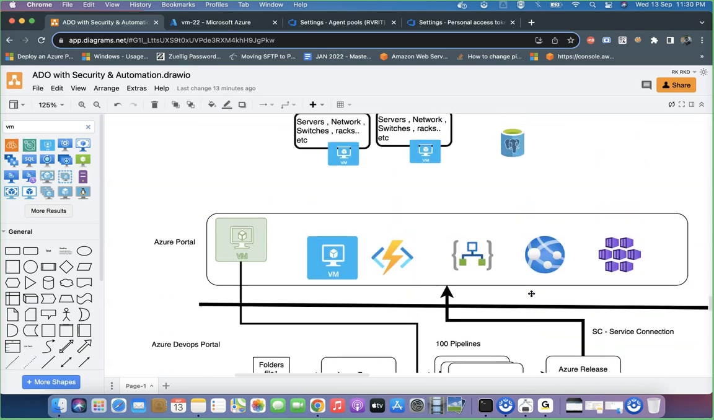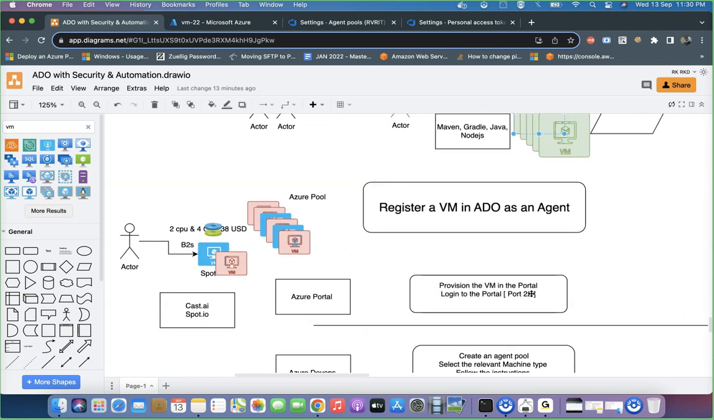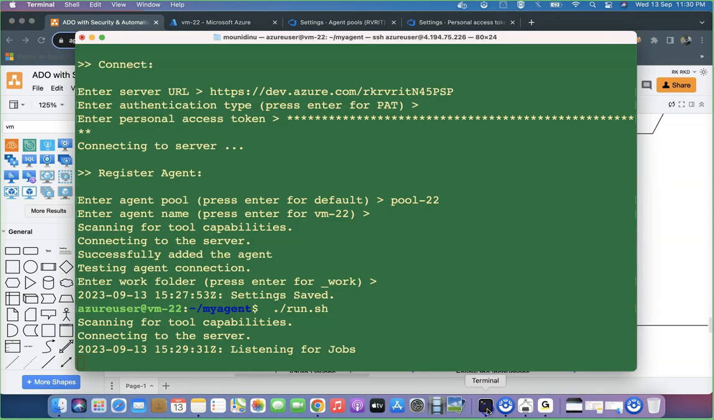That is what we wanted to see, how to register a VM as an ADO agent in the DevOps portal. But now I am raising a problem for you. So far everything you did really well, really awesome. Now I'm going to place one particular scenario for you, team.